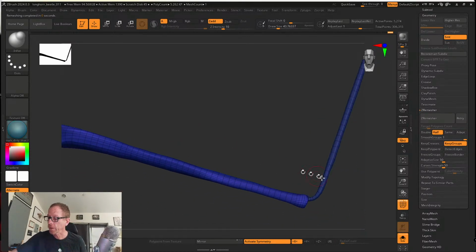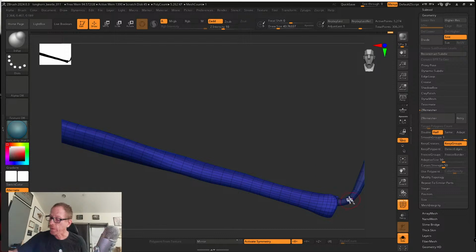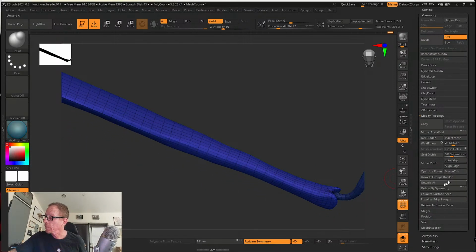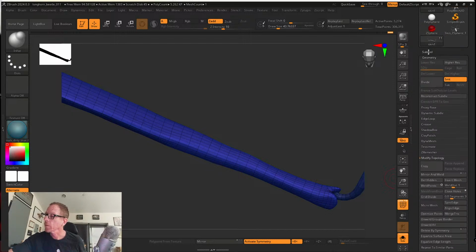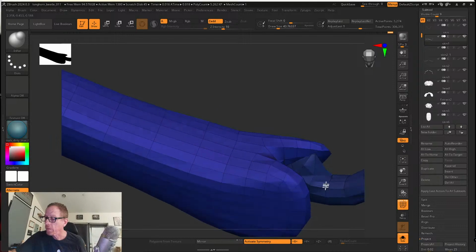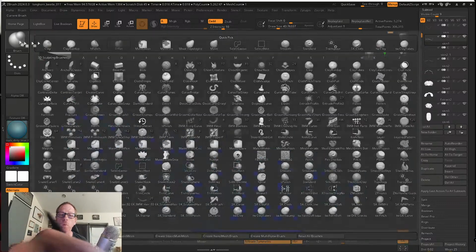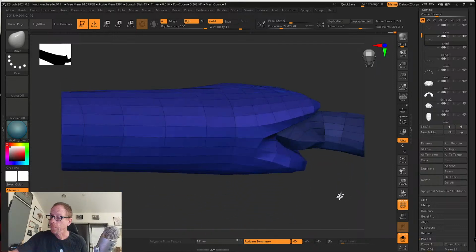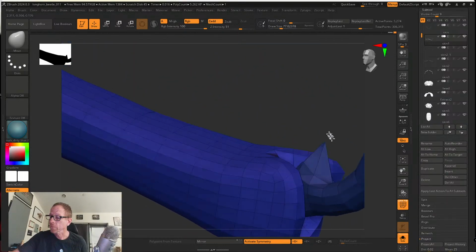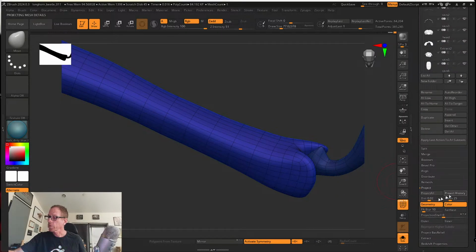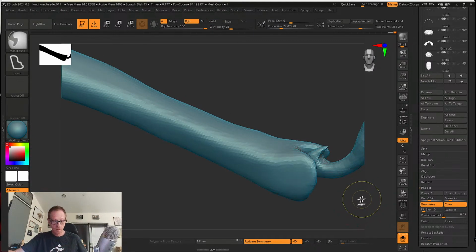I probably lost our little spikes. That's okay, we can bring it back. We'll do another projection, project history. Yeah, there's a little spiky. Let's pull them out. And subdivide. Project history. Subdivide again.